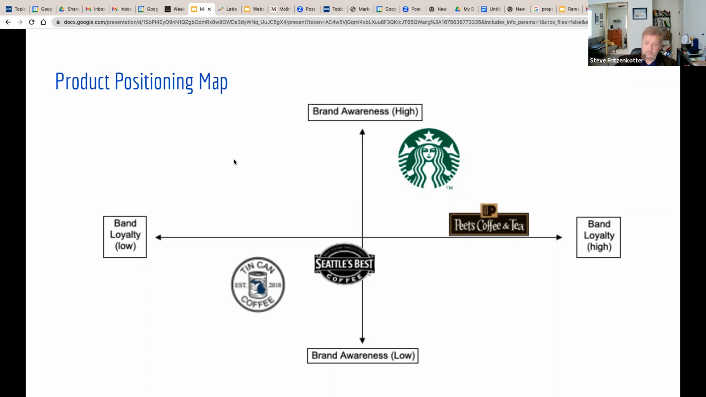I chose two variables: brand awareness, high and low, and brand loyalty, high and low. If you're high in brand awareness, you would be up here, and if you're high on brand loyalty, you'd be up here on this side. So if you're high in both, you would be here. If you are low in brand awareness and low in brand loyalty, you would be down in this quadrant.